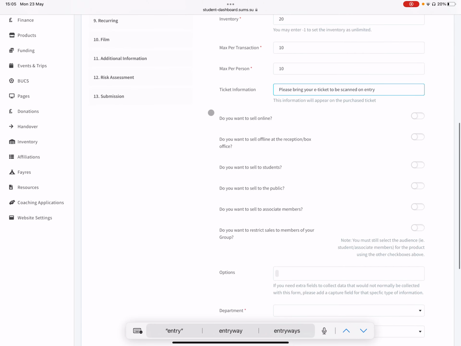Okay, let's keep going. Do you want to sell online? Yes, you do, because that means it shows up on the SU website and in the SU app. Do you want to sell offline in a reception or box office? We don't offer this service, so don't check that. Do you want to sell to students? 99.9% of the time, you have to tick that yes. Even if you're selling to your members, you've got to also tick you want to sell to students.